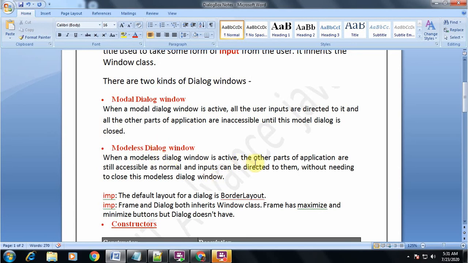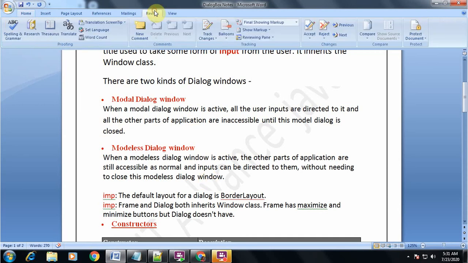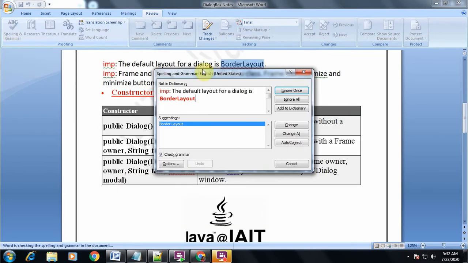When a modeless dialog window is active, the other parts of the application are still accessible as normal and input can be directed to them without needing to close this modeless dialog window. Now we'll also see an example of this one. Take for example, I click on this spelling and grammar option. I'm working on the Microsoft Word application and I click on spelling and grammar, and a dialog box comes up here.